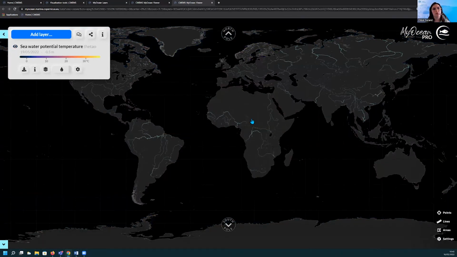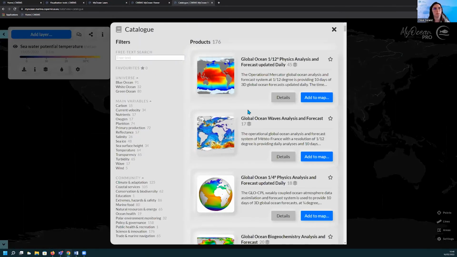Here we have by default the equatorial projection, but we can also visualize data with a north polar projection or the south polar projection. Today we are interested in the Med, so I will leave the equatorial projection. And now we can start to add a product and variable by choosing a product in the catalog, and we click on Add Layer here. On the right, we have listed all the Copernicus Marine products for which WMS is available, so around 200 products.